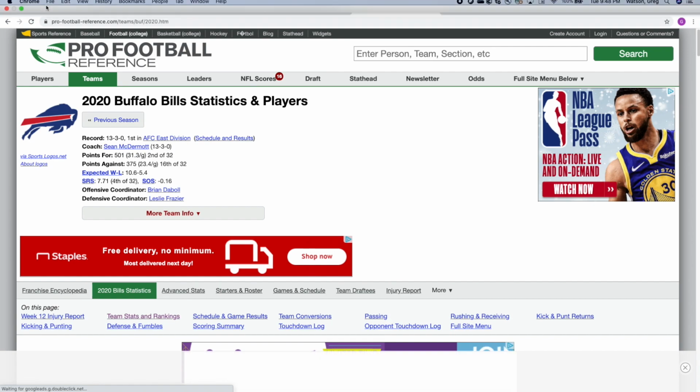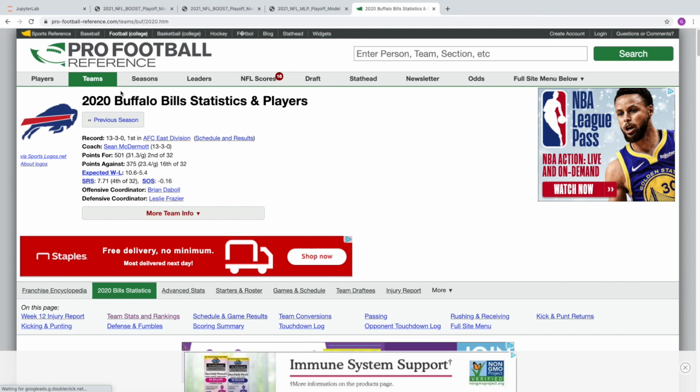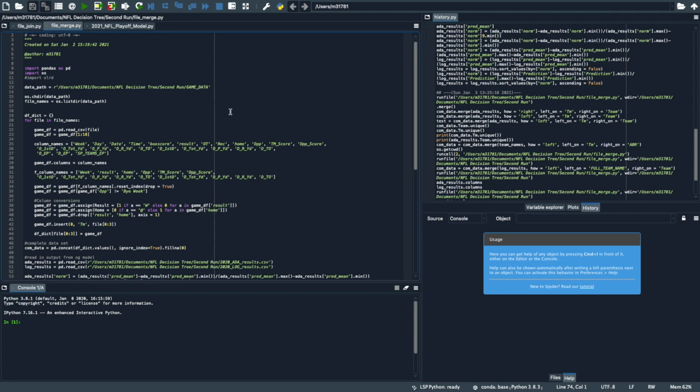And I just pulled that. And I pulled that for every single team that was here. Took a little bit of time. And then let me show you my script. Once I had saved that to my desktop, I wrote this script and I ran it. I'll make all this code available online on my GitHub so you guys can see it.